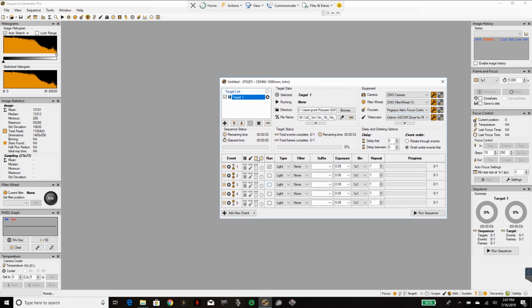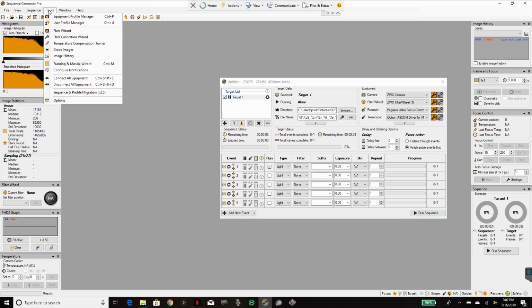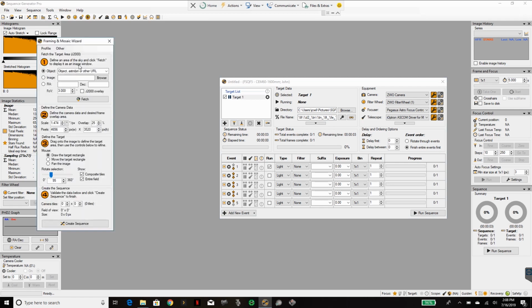So now I know this is the equipment I'm dealing with. I want to go take a look at the object and see how I might want to frame this up for my project. So for that, I'm going to go to Tools, and then I'm looking at the Framing and Mosaic wizard. I really, really like this tool. If I remember correctly, it does require an internet connection to fetch the data. So keep that in mind. You definitely want to do your planning before you're out there in the field imaging. You only need the internet for this planning part. After that, it just saves it all to the target.